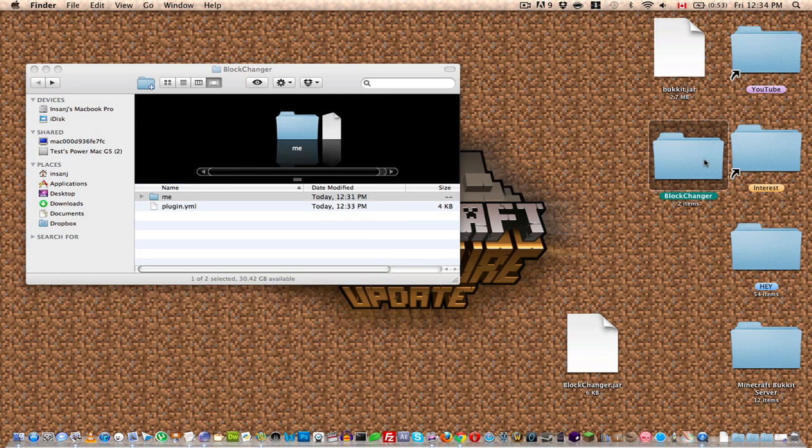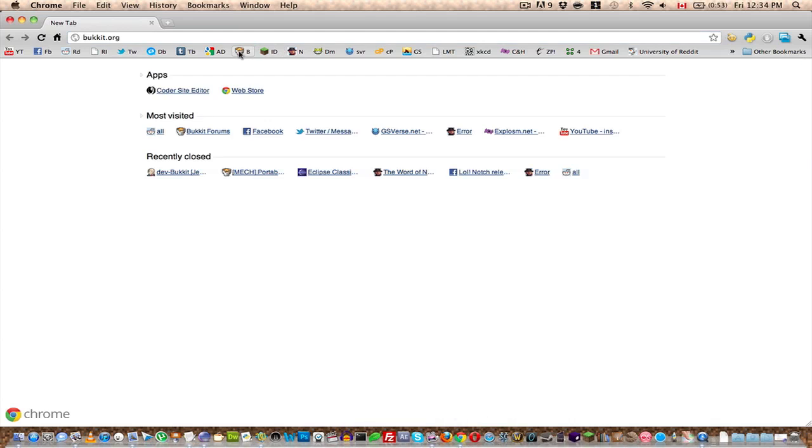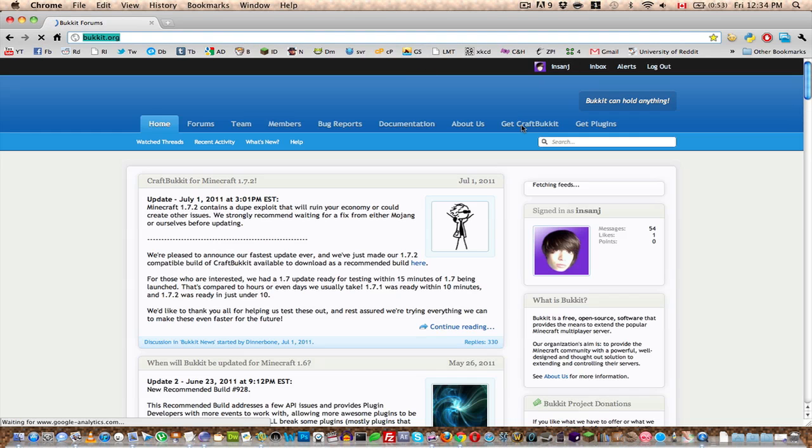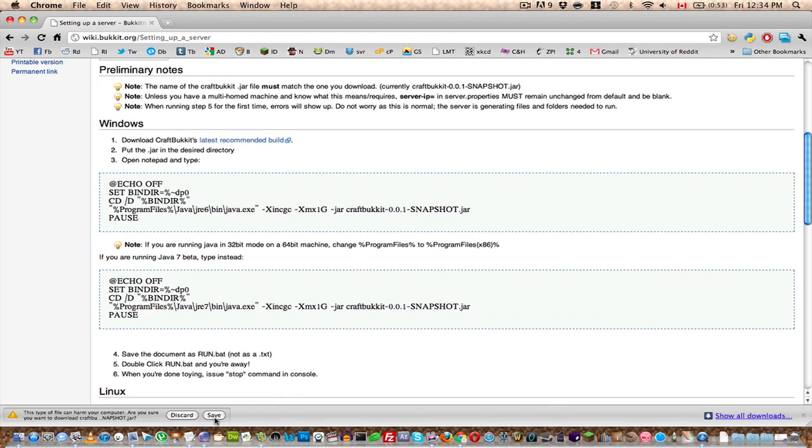We can replace the one that's there, and let's delete all of this stuff. Now we're going to test it out. If you don't already have it, you can go to bukkit.org and hit Get CraftBukkit. I'll just show you. You can go to bukkit.org, hit Get CraftBukkit, and download the latest version of CraftBukkit right there. Okay.